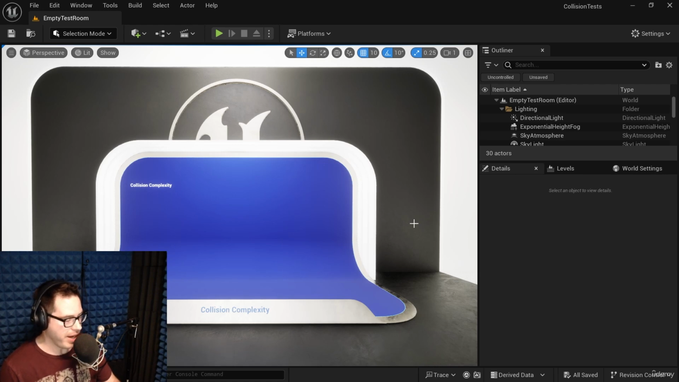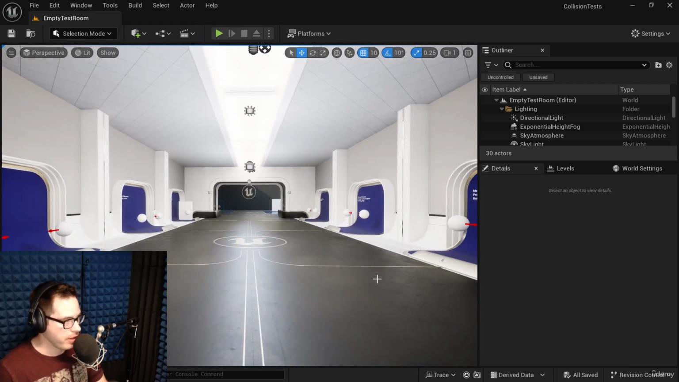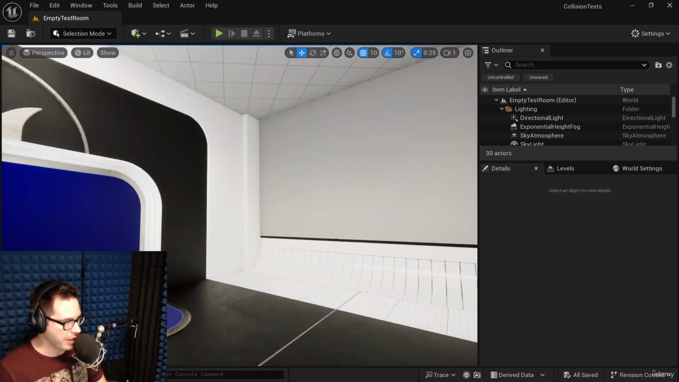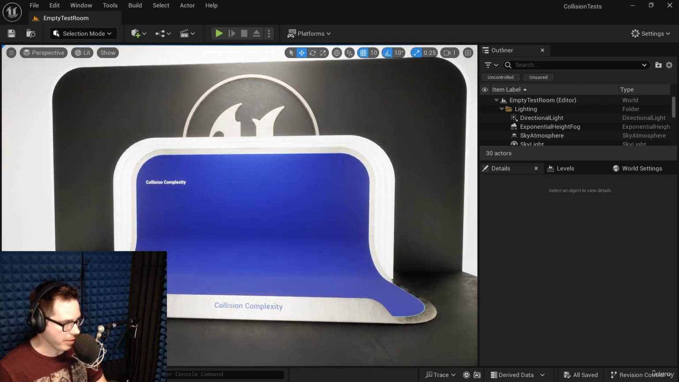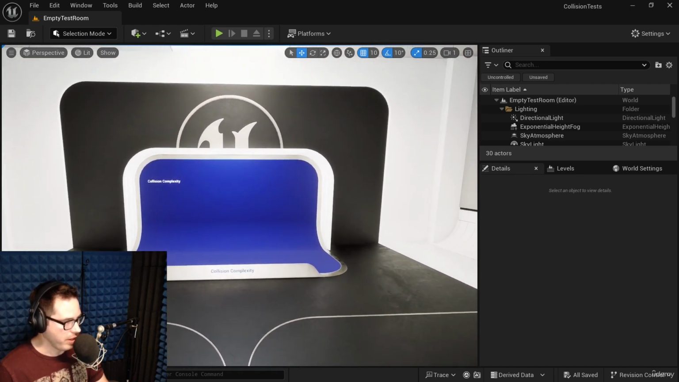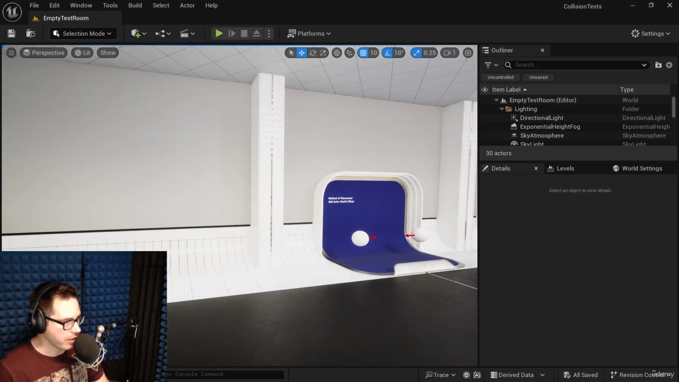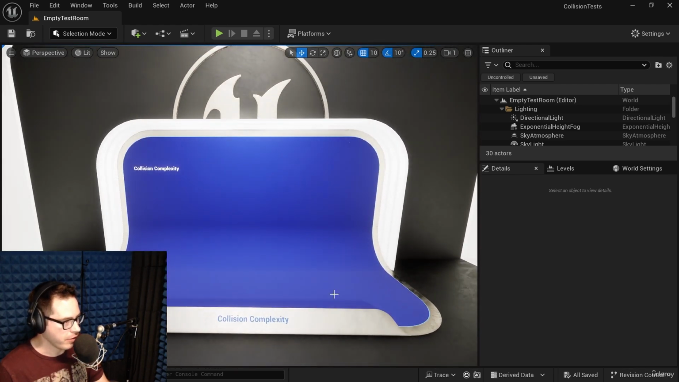Hello and welcome back. Now we're ready to start learning a little bit more about the collision system in Unreal Engine. In order to do that, I've created a collision tests example project here with several scenarios laid out in these little frames. So what I'd like you to do is download this example project, unzip it, and open it up so that you can do these collision tests hands-on along with me in the videos.